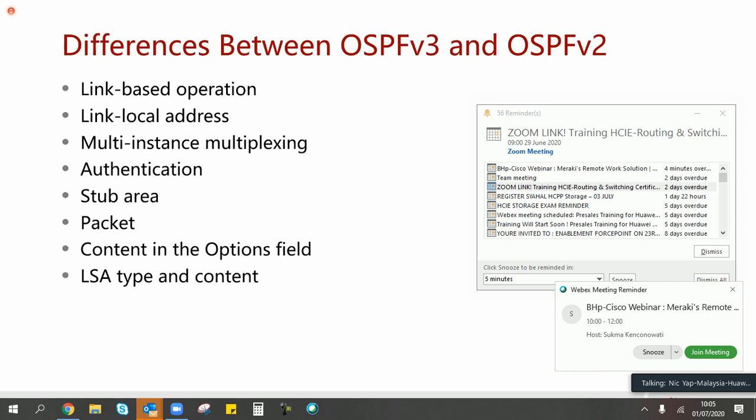is on the link-based operation. They are based on link instead of using interface-based. So link-based operation. As I mentioned just now, OSPF v2 is based on network. They must be on the same subnet to perform the communication. But in OSPF v3, they are based only on the link layer. Okay, on the link layer.